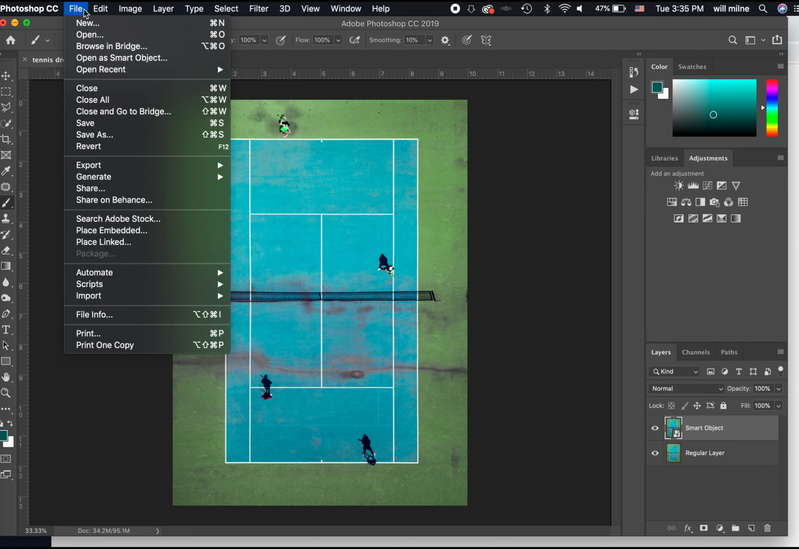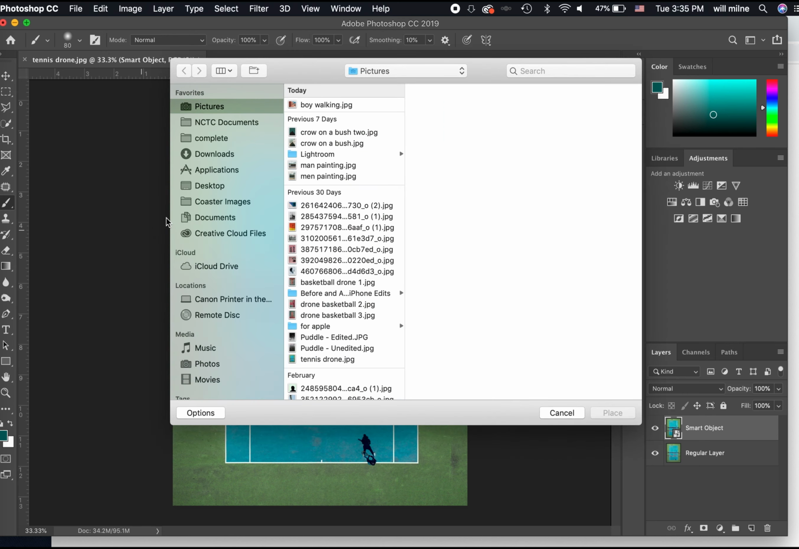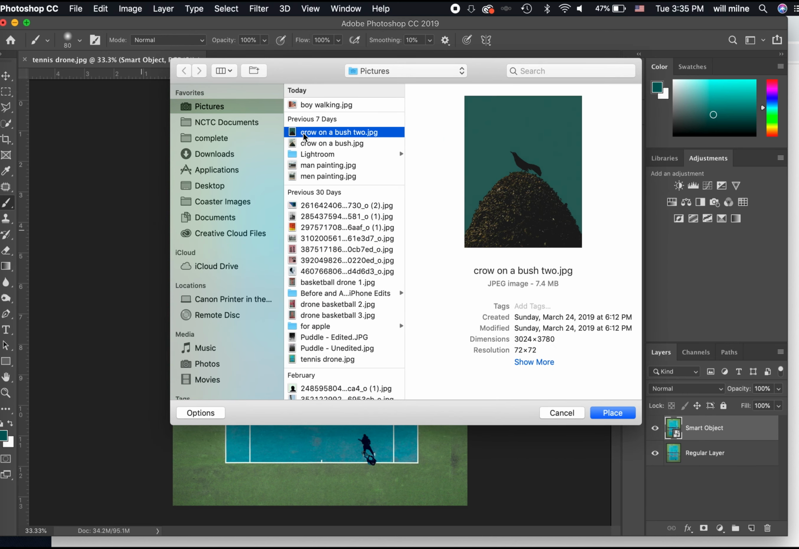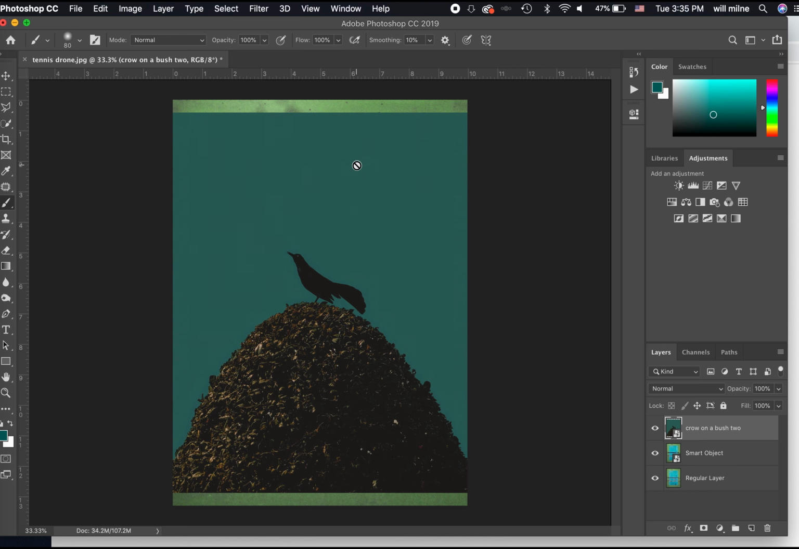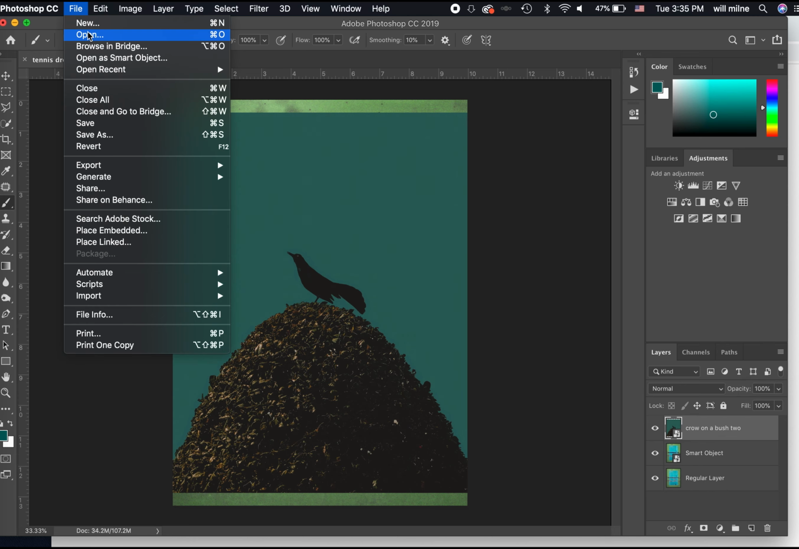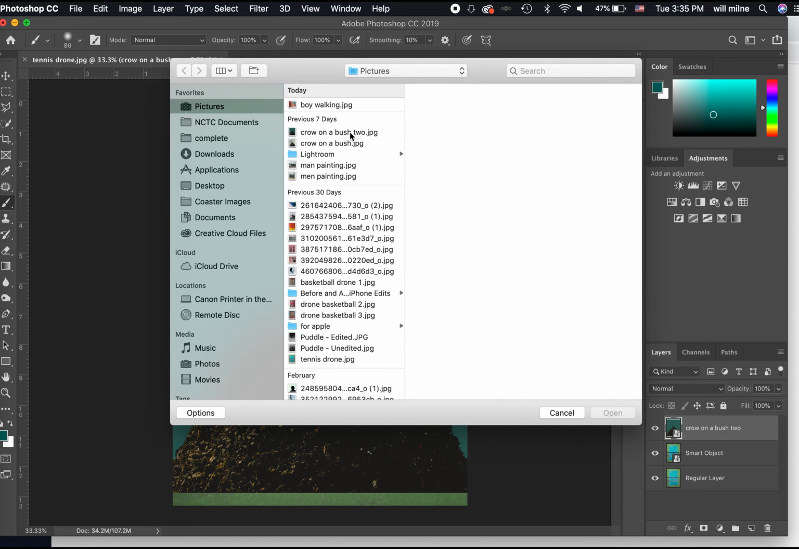I'm going to close that one out. You can also place images as embedded. When you do that, I can't believe I ruined that picture I had by drawing that on it with the brush. Oh well. If I place this embedded, it is its own smart object completely within this file, not linked to anywhere else. So if I were to, let's open this one, file open.